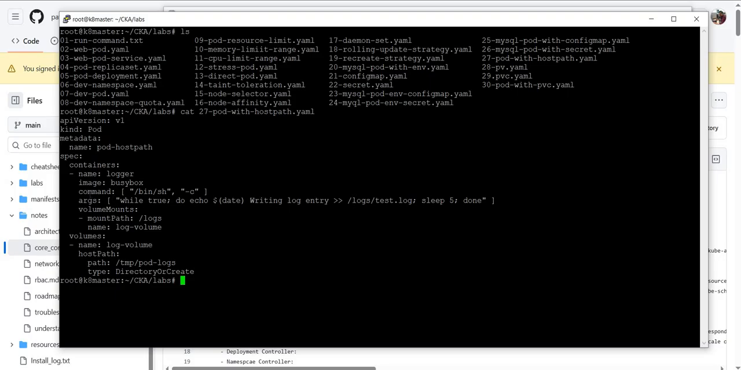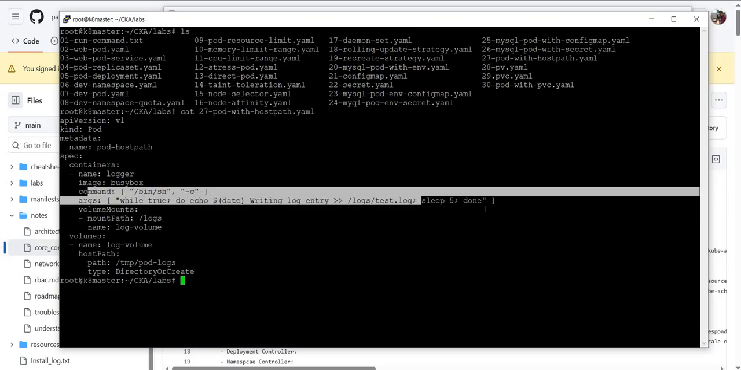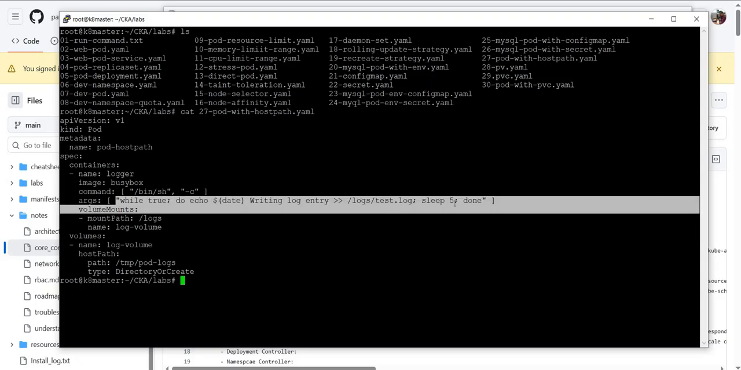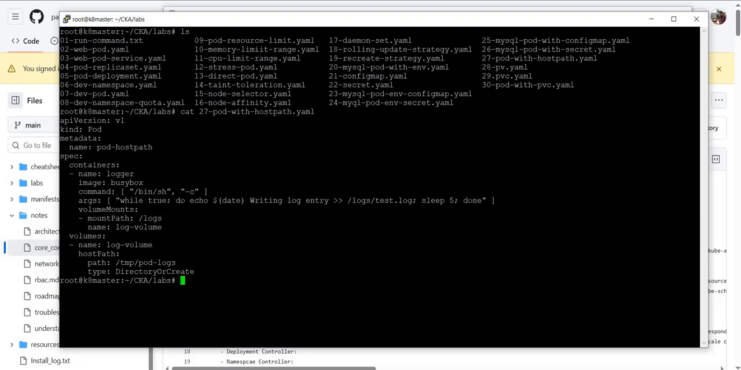busybox image on the shell, I am just doing a while loop which will just print the date and write that into the log test.log, and then sleep for 5 seconds and again do the same thing, and it will keep on running, right? Because it is an infinite loop, because we have put while true, right?